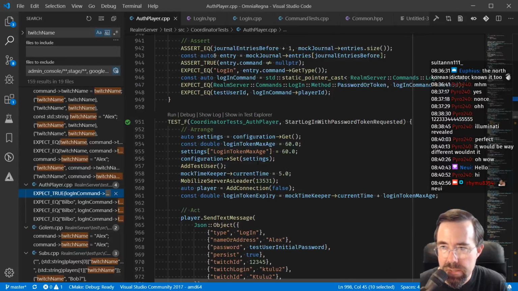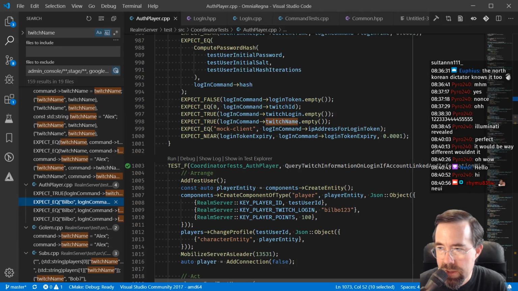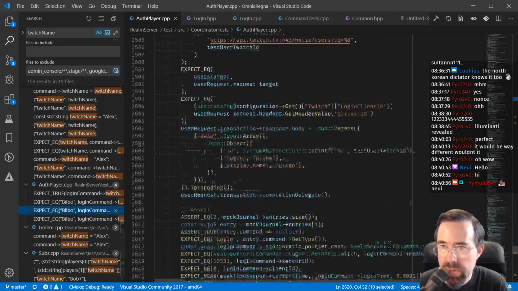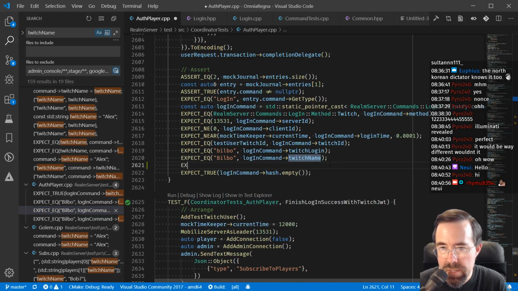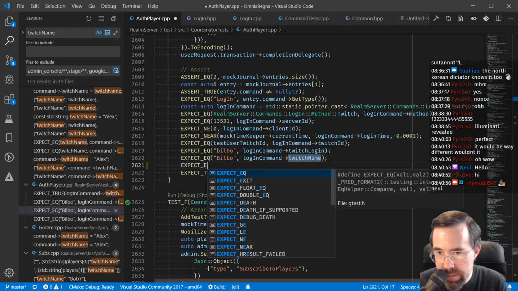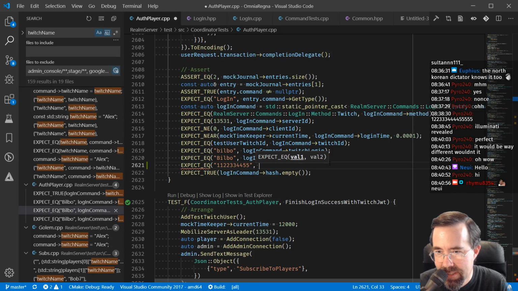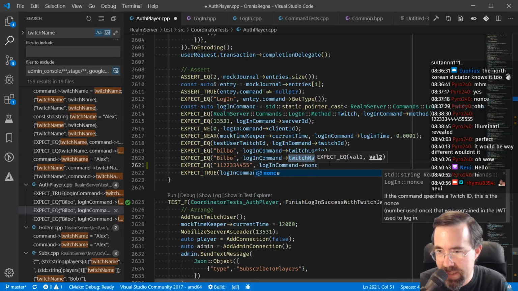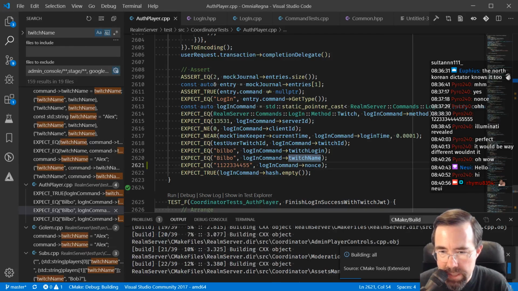Which one's this? That's for password. Okay, this is the one that I want to modify, right? Query Twitch information on login if account linked and information is missing. Actually, I don't care about that one. Start login with Twitch JWT. This is what I want. So expect equal. Now, my Illuminati friends, do you remember what the nonce was? 1 1 2 2 3 3 4 4 5 5. Login command nonce. All right. So this will fail because the coordinator doesn't extract that from the claims.